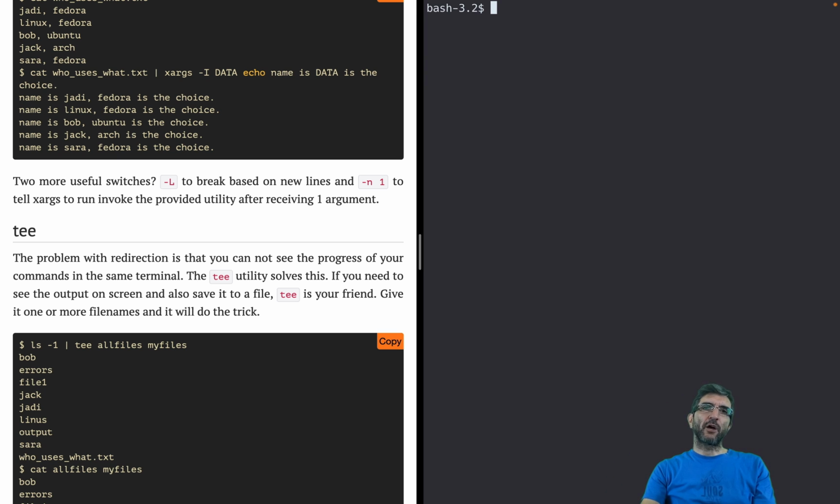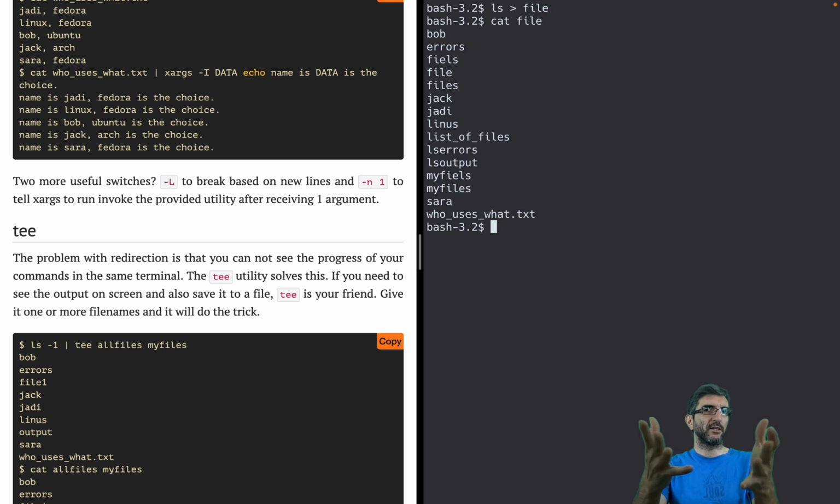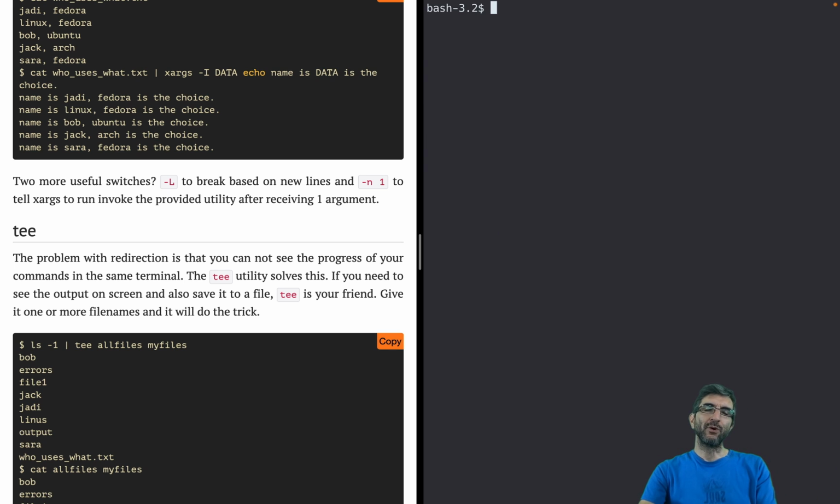What's the problem with redirecting? I'm saying ls, send the output to file. So it does the ls, redirects the standard output to file. I have to check the file and see, okay, this was the output. Sometimes you want to write it to a file and see it on the screen too. Tee helps you there. I can say ls pipe it to tee file.